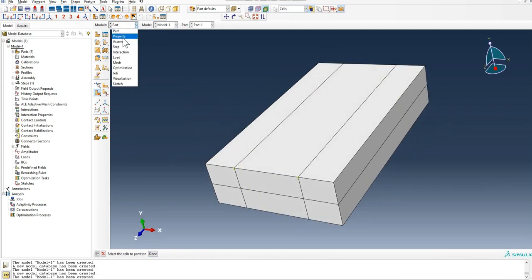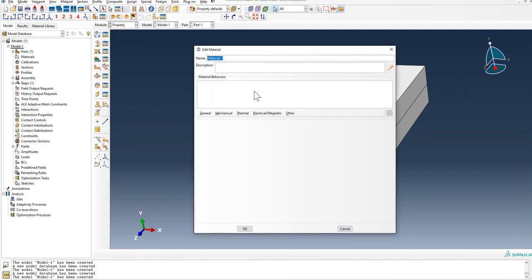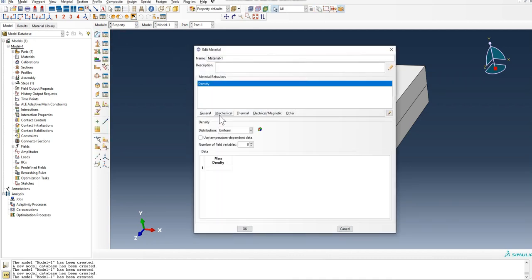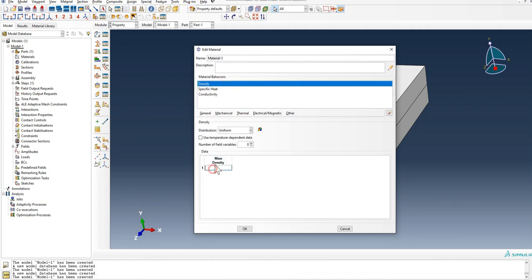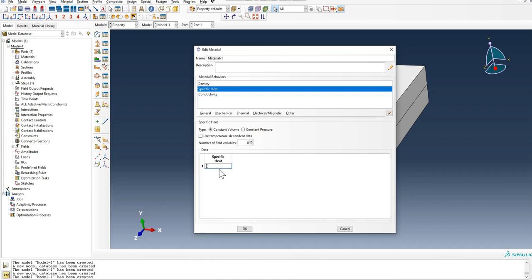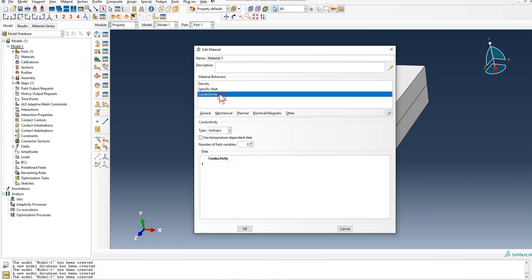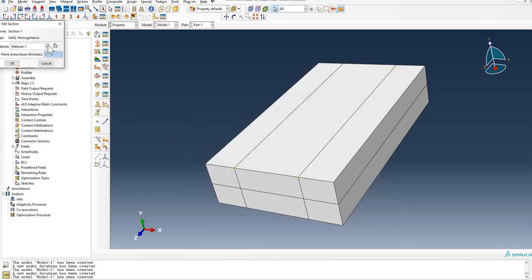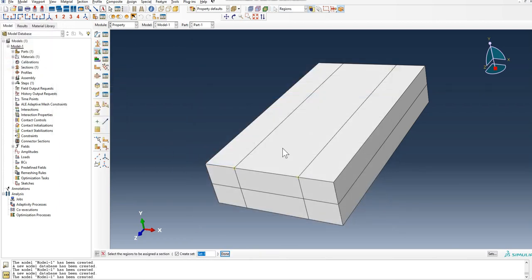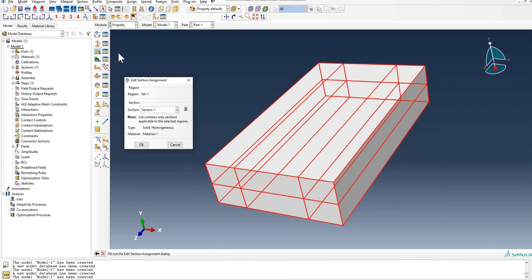We can go for property. In property, we need to define density, specific heat, and conductivity. For density, we can use 7800. For specific heat, we have 300, and for conductivity it is 30. And then we assign the property like this.